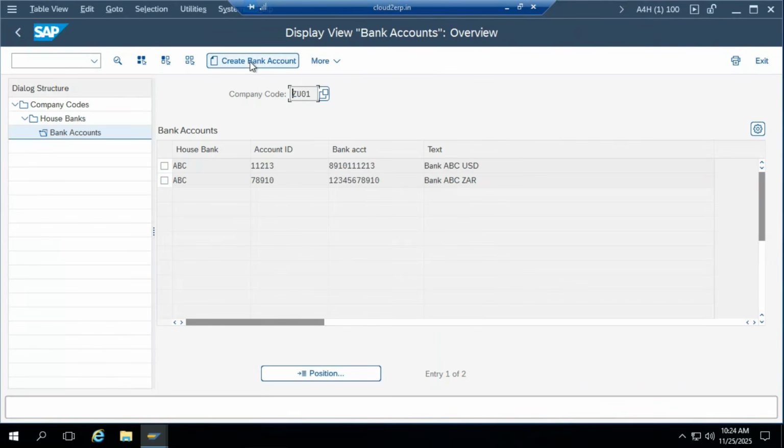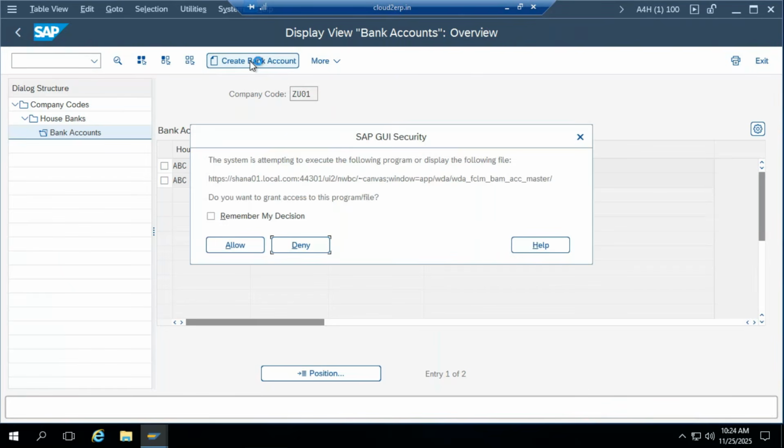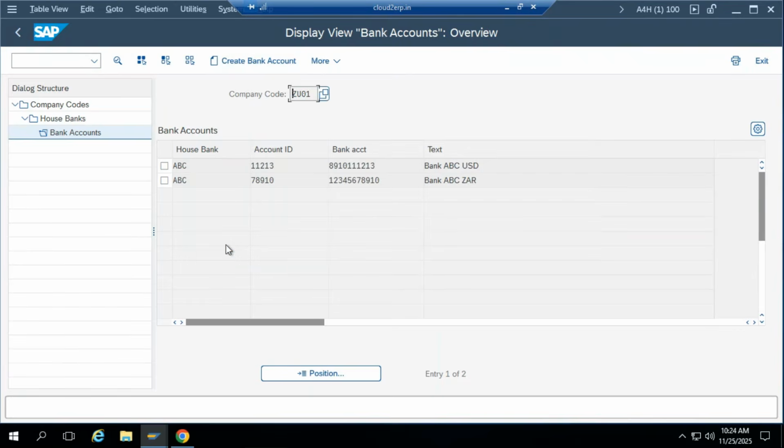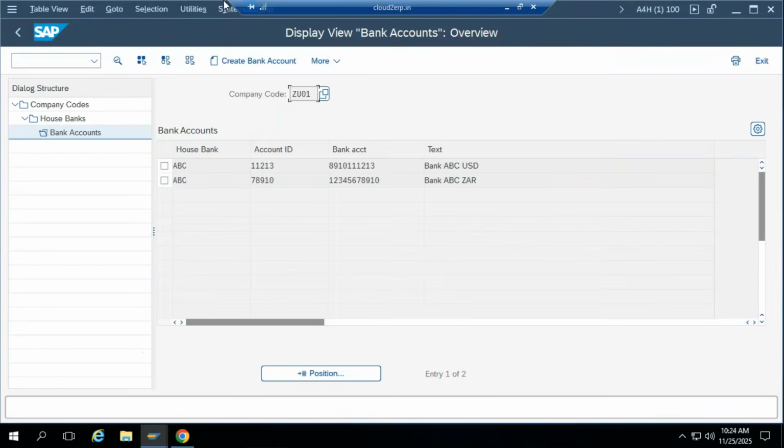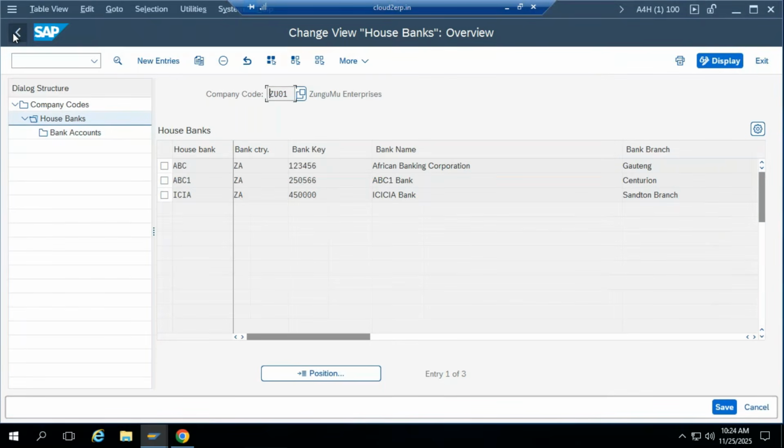So should I want to create, I come and create here. Just for our information, we don't create on this screen. The system will take us to Fiori, so that's where we can only click. Then we come here, advanced. Okay, so now let me just quickly take you to F110.